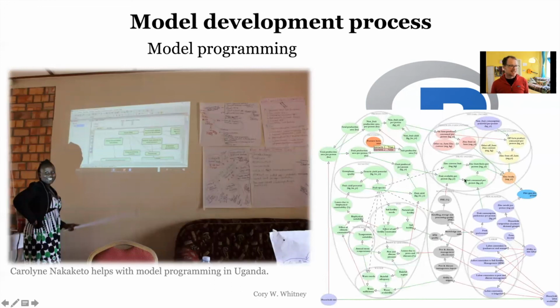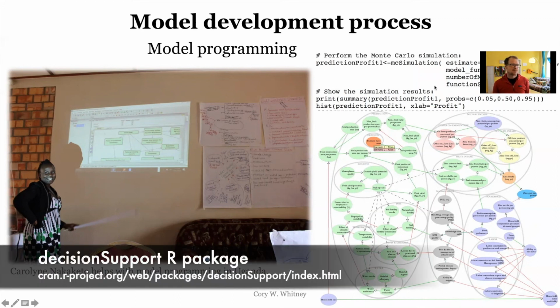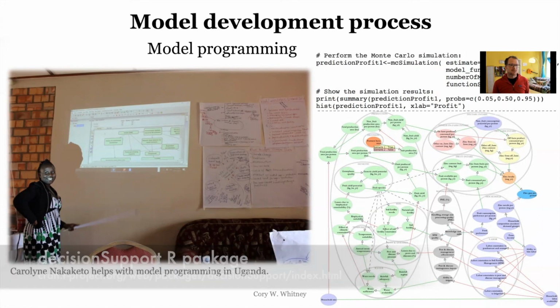You don't need to see the details, but just to see that it is a complex model that we came up with. This one in particular for zinc and the effects of trees, particular trees being planted on zinc at the zinc gap, nutrient zinc gap at the household level. We can also program this, as you will be doing, as a Monte Carlo simulation using the decision support package, the decision support library in R.